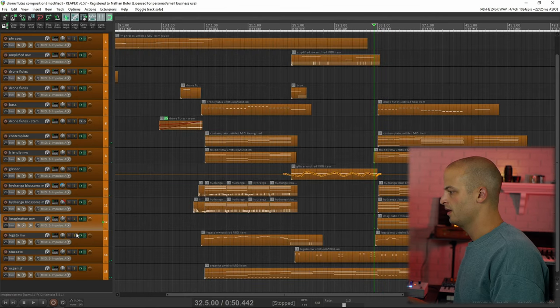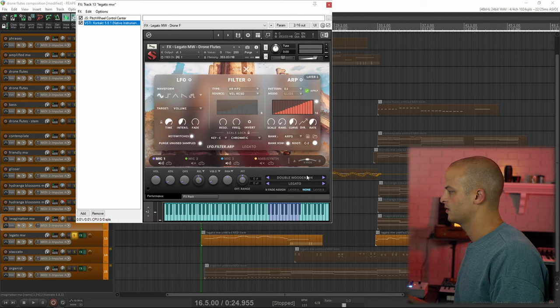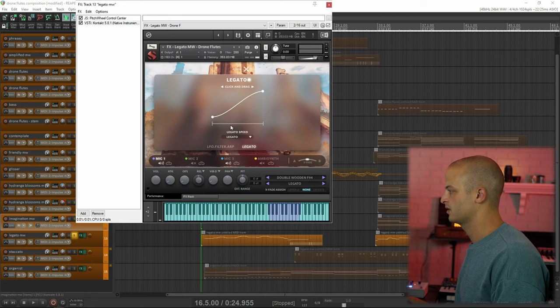Real simple. This track is called Legato Mod Wheel, and it plays the melody in both the A section here and the C section. Here is what it sounds like. It's using the double wooden F-sharp 4 flute in the legato patch, and you can adjust the legato transitions with this page.